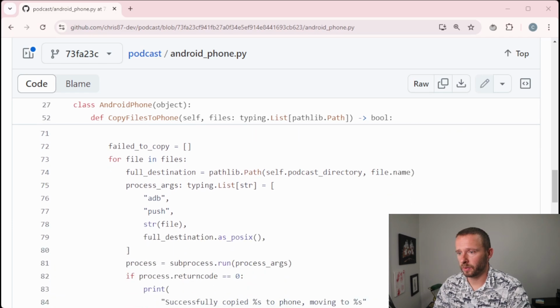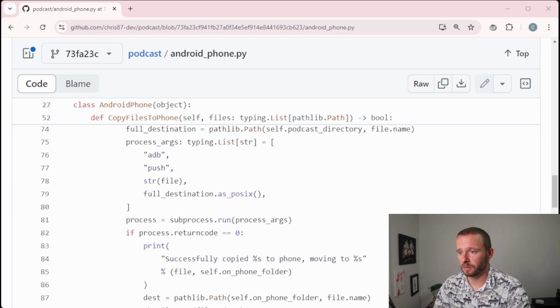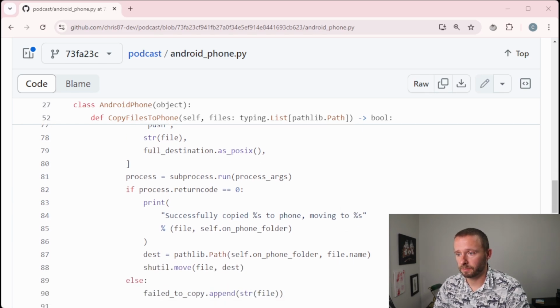And then we go here. So we go over every file. We get the destination on the phone device. We use ADB to push it onto the phone, which is a copy. And then we make sure it's successful. And if it's successful, we print that it was successful. And then we get a destination in our onPhone folder we talked about already. And we move the file there.